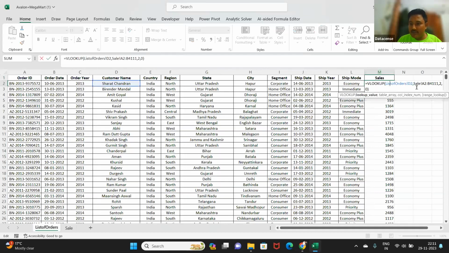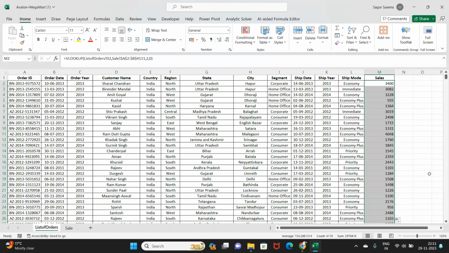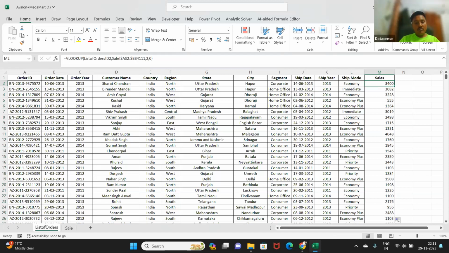Suppose we fix that table array. This is our table array. Press F4 and it is fixed. Press enter. The result will be the same, no change. We can fix that. It is a good practice to always fix the table wherever needed. The result is not changed because the order of names in column D is the same as on the sales sheet.